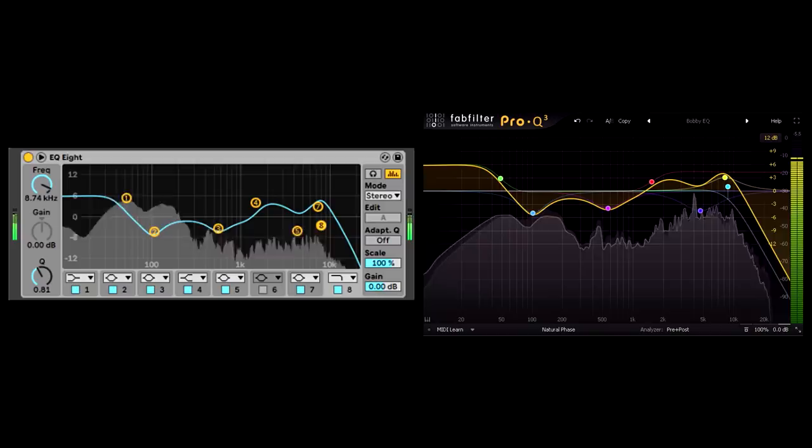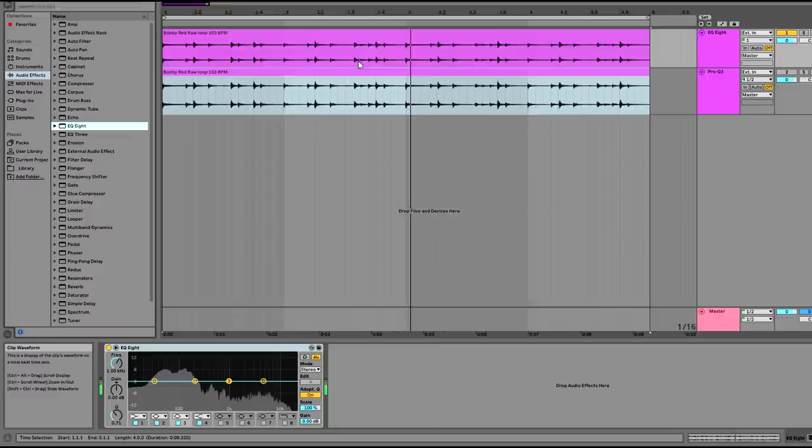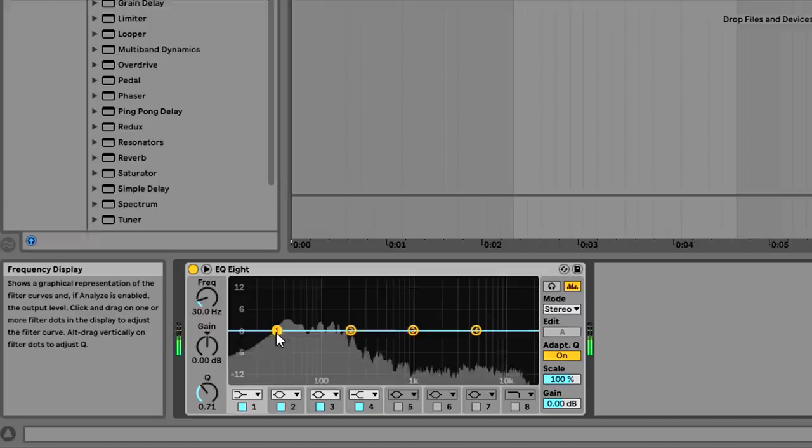I confess I'm not a Live user, so I'm running the demo version. And despite what I've just said, let's start with a quick look through the features that are on offer. Here's how EQ8 opens by default, with four bands visible, including low and high shelving bands, and a couple of mid-peaking bands.